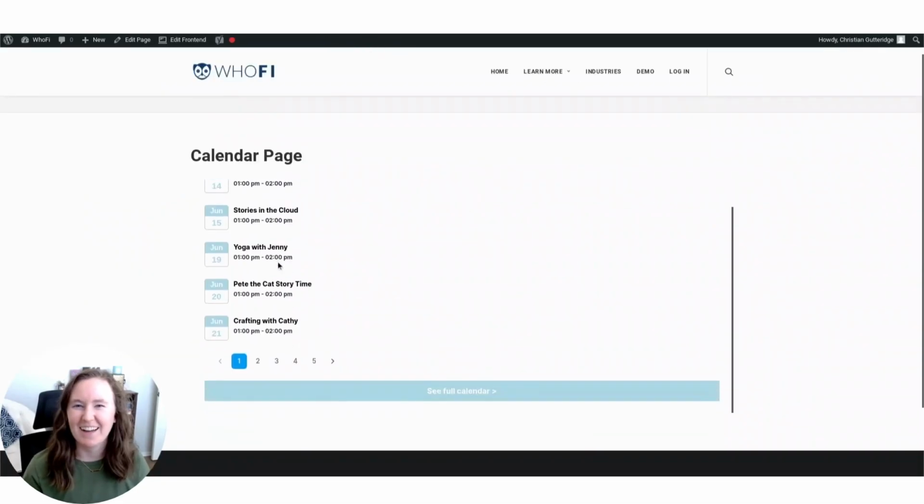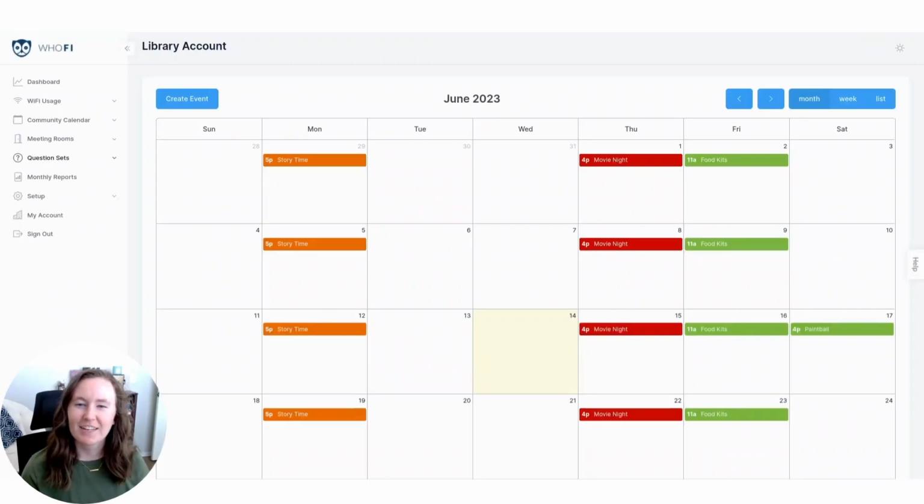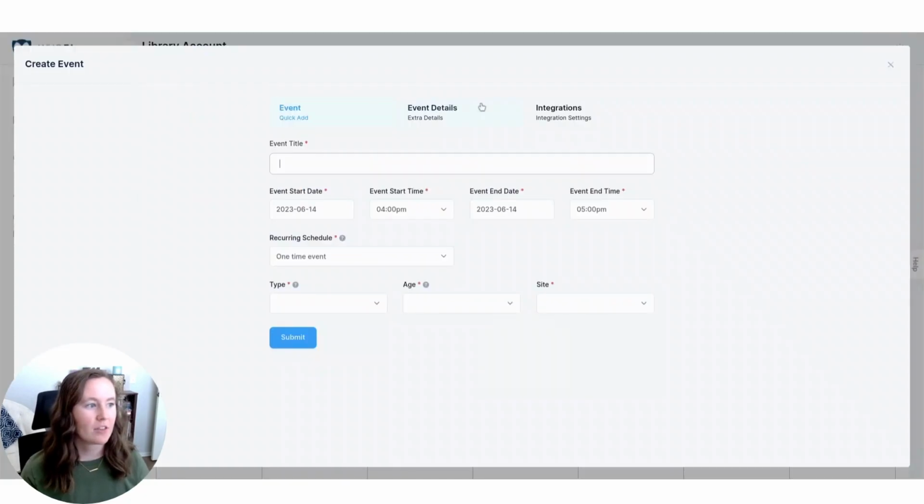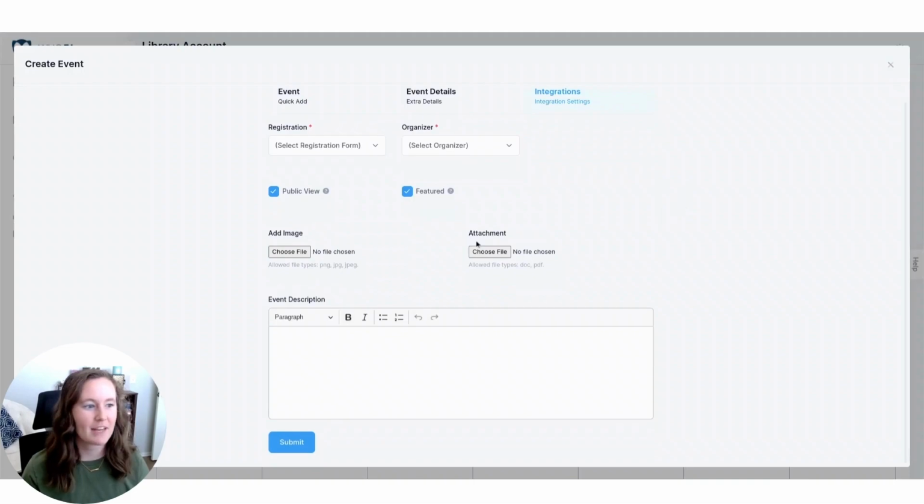Like magic! Now that your calendar is integrated into your website, let's take a look at some of the settings that are now available in your WHOFI.com account. When you are creating an event, you will see a third tab at the top called Integrations. In this menu, you will see a checkmark box for Public View. This allows you to control whether or not this event appears on your public-facing website.